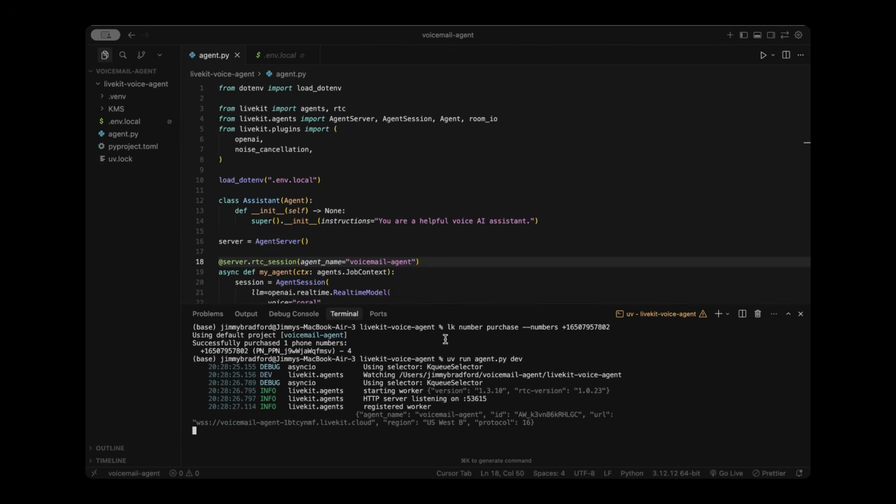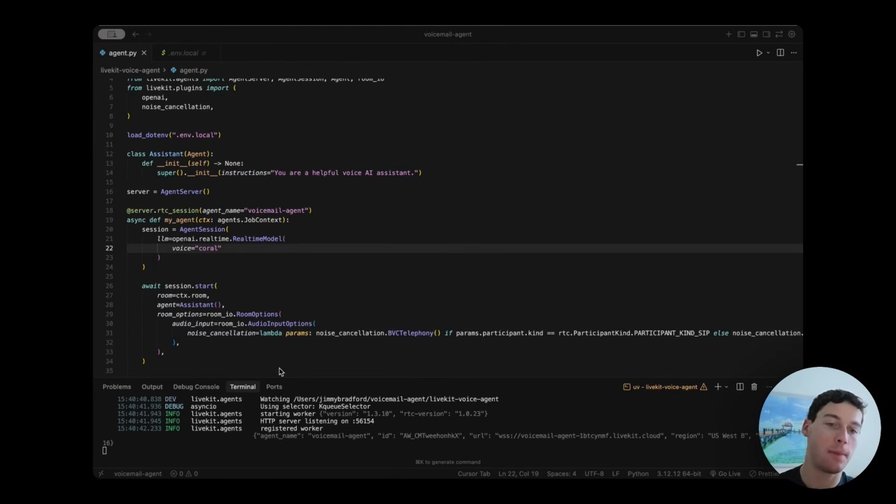Looks like our agent is good to go. So I'm going to dial this number with my personal phone. All right, so our agent is running in the terminal. I have my phone and I have pasted in the number that I purchased and I'm going to call it right now and we'll see if it picks up.